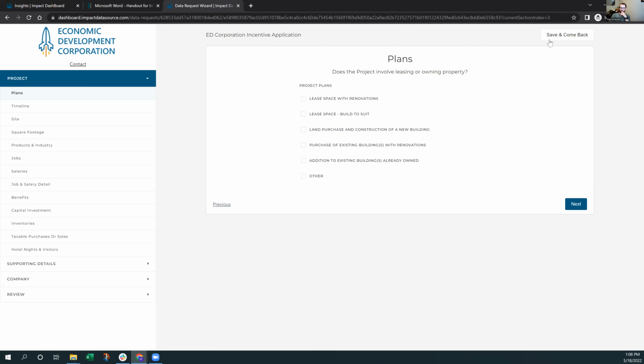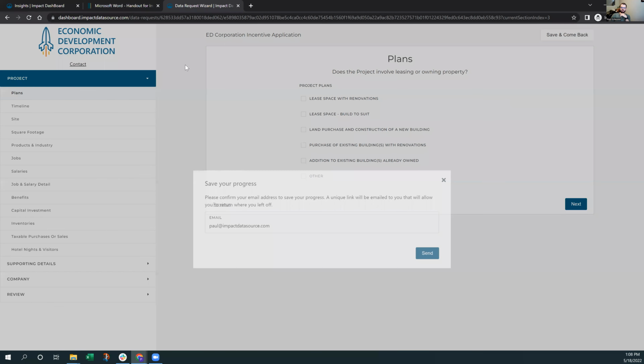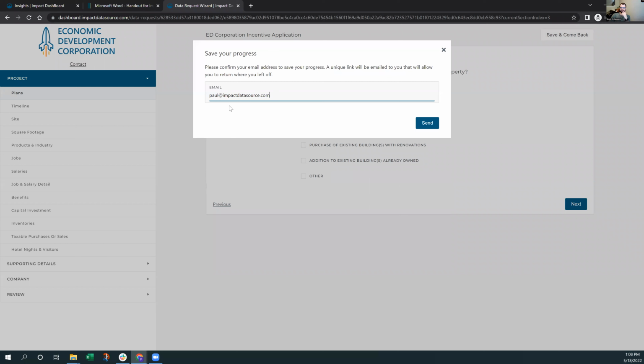And we can also see we have a save and come back button. If I were to click that, it's just going to ask me to confirm my email address, and it'll send me an email with a link to get back to this thing. We're always going to be saving it the whole time, but it can make people feel better if they can have that save and come back button. So we'll clear that off of there.